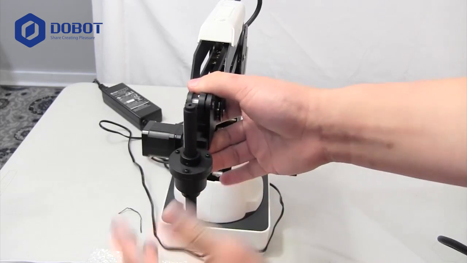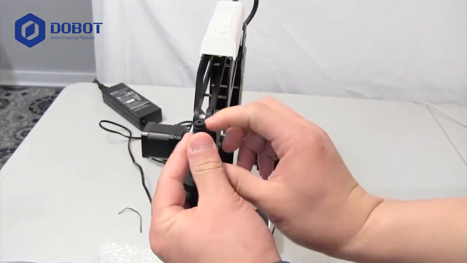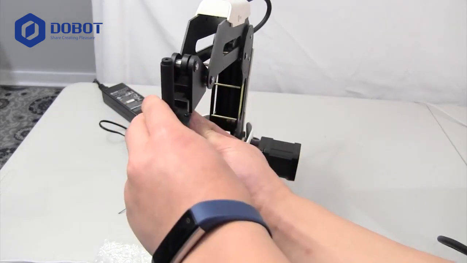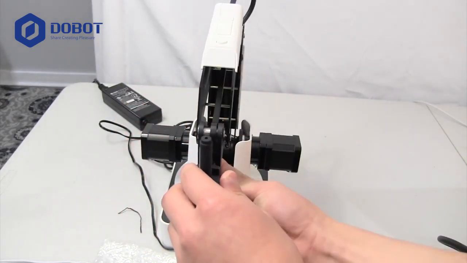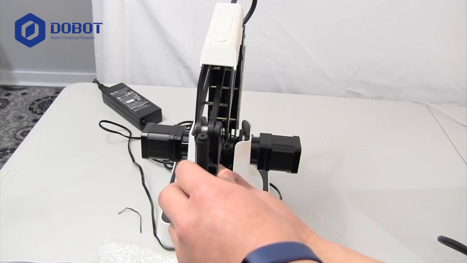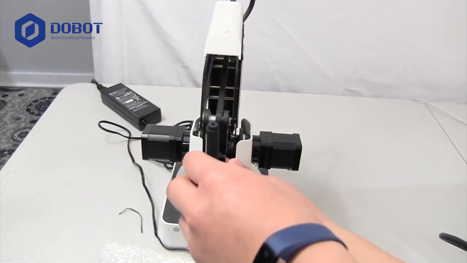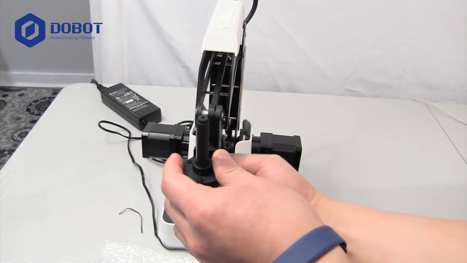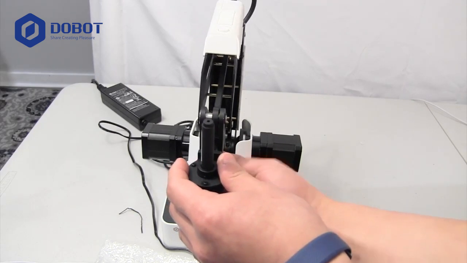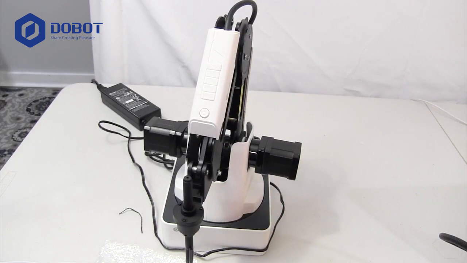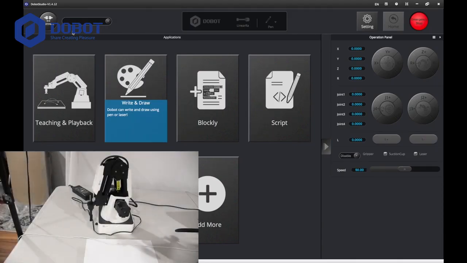And that fell off. Now I'm going to put it back on. That's good. Now we've installed our tool. We'll get started with programming it. We are ready to go.